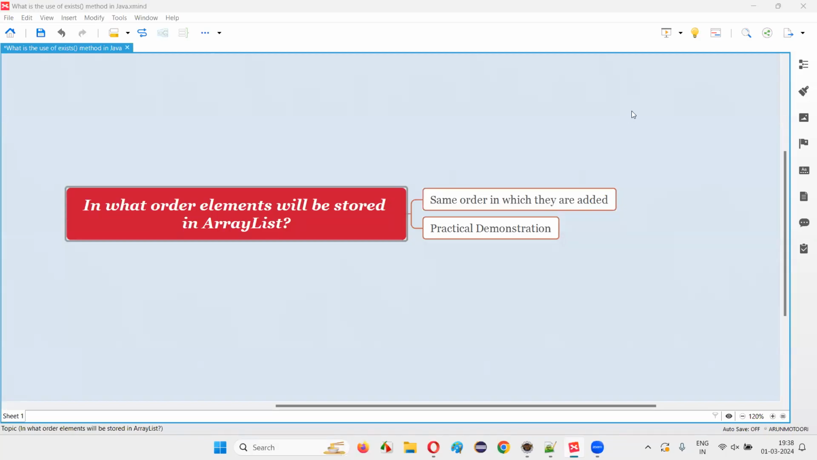In this session, I am going to answer one of the Java interview questions. That is, in what order will elements be stored in an ArrayList? Let me answer. Elements in an ArrayList will be stored in the same order in which they are added to the ArrayList. Let's say you have added one element to the ArrayList.